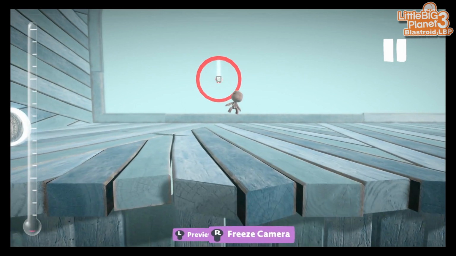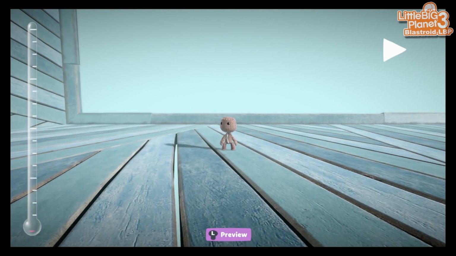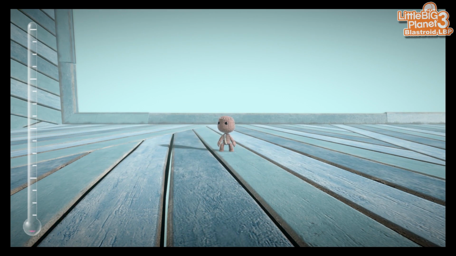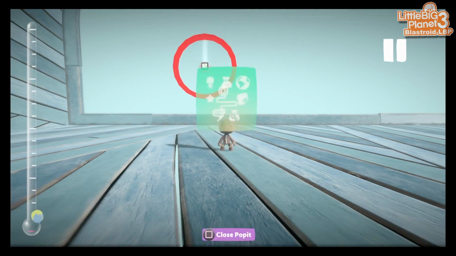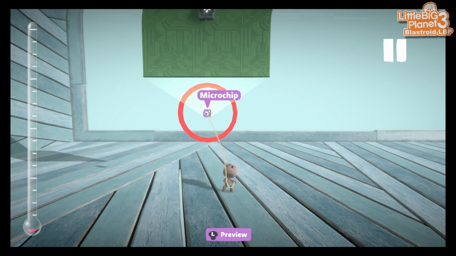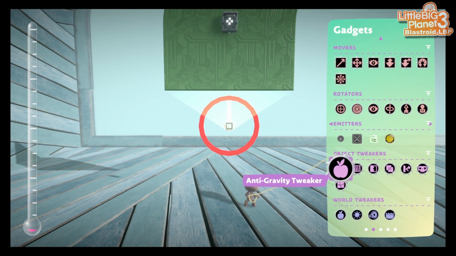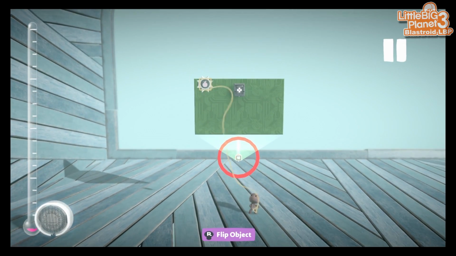Let me give this a test real quick. There we go. Now when I let go of the cursor, this thing just floats big time. So we do need to add a gravity tweaker to this. Let's go ahead and grab our anti-gravity tweaker.